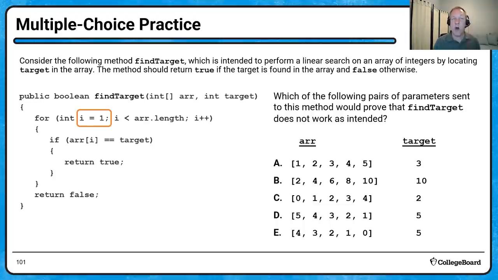So that doesn't mean it's always going to produce incorrect results, right? If I'm looking for an element and it happens to exist in position zero, then it's not going to be able to find that element. So which one of these answers will give me incorrect results based on this error? Let's look at A. A says, if I give an array of 1, 2, 3, 4, 5, is it going to find 3? Well, sure. It'll start looking at position 1, which is the value 2, and it'll find the 3. So that's not going to show that it's incorrect. What about B?